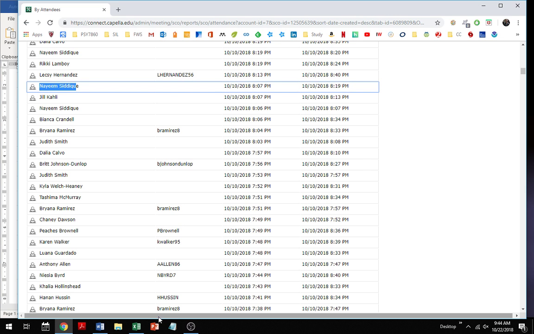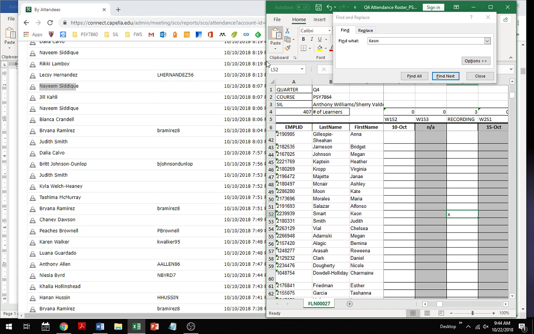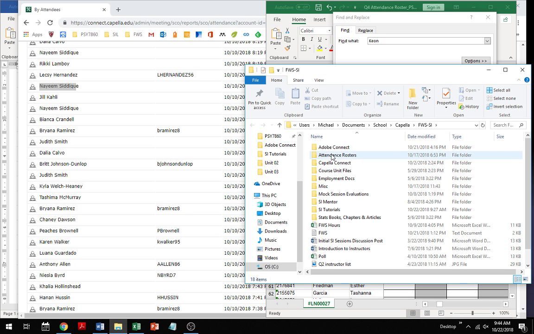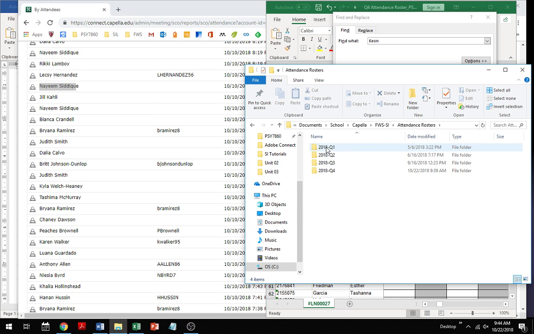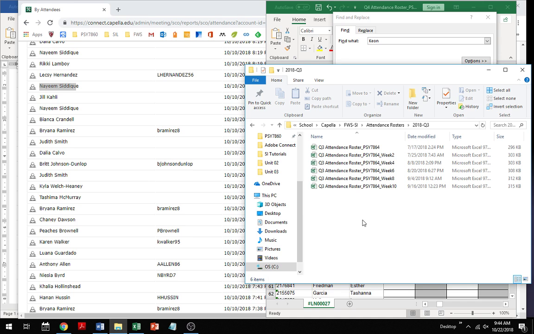And so when you're done, I actually go in and save these. Let me show you exactly how I save these. I put them in a folder by themselves called Attendance Roster. I put them by quarter and year. Right now I only have week 2. If I go back to quarter 3, you can see that I have a roster for every 2 weeks, which is essentially when I send the rosters in.